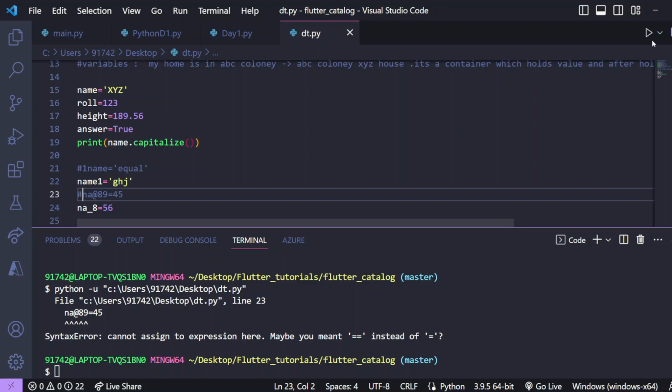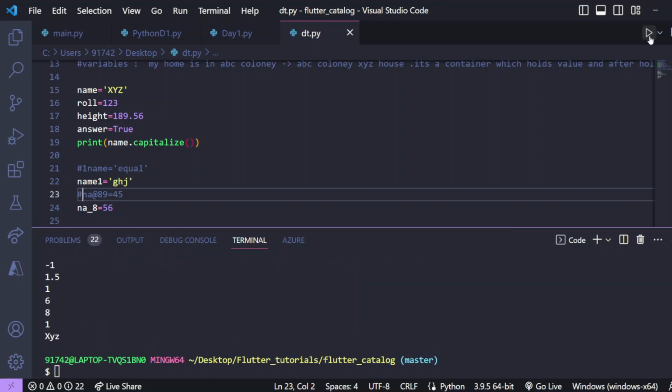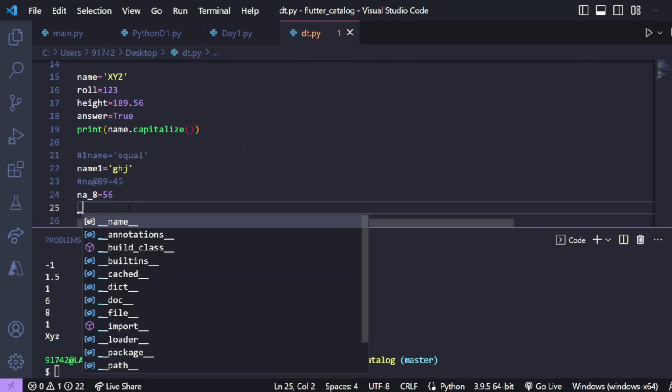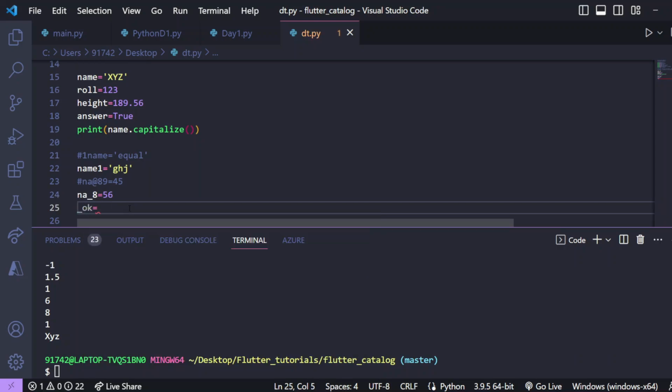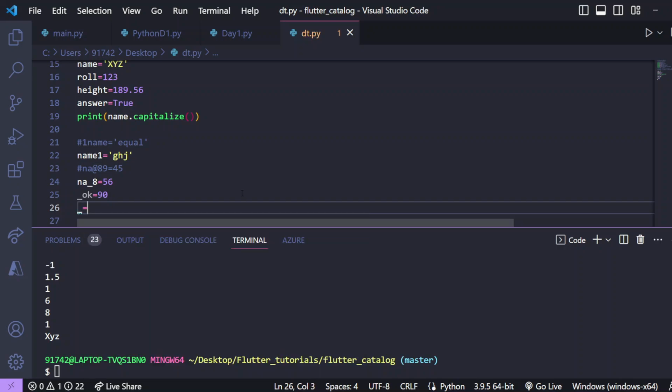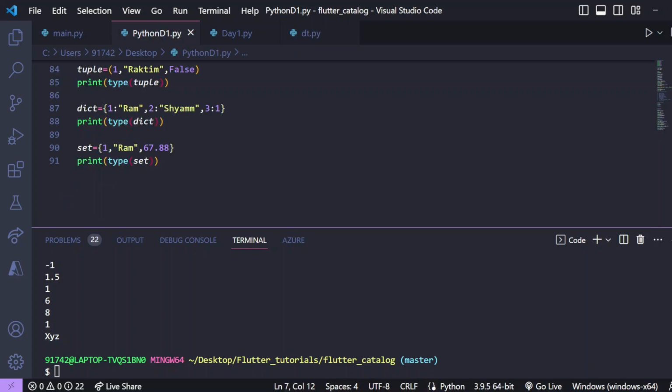If I comment out the previous one and execute, it is not giving me an error. Now if I add an underscore at the beginning and give 90, you can see it's not giving me a red warning, everything is fine. Now I am giving only underscore equals 99. Let's check whether it gives an error. No, everything is fine. So these are some ways to represent the variable name.